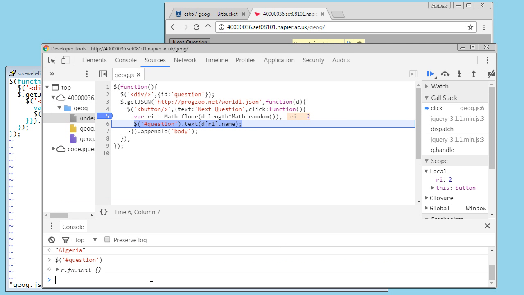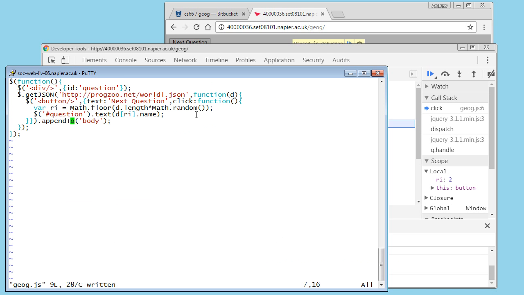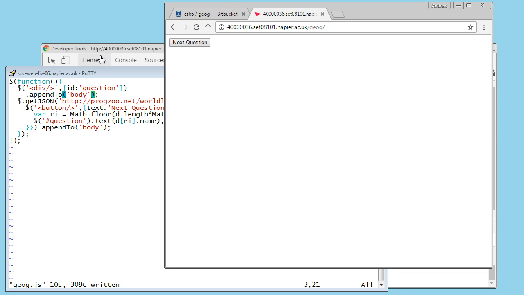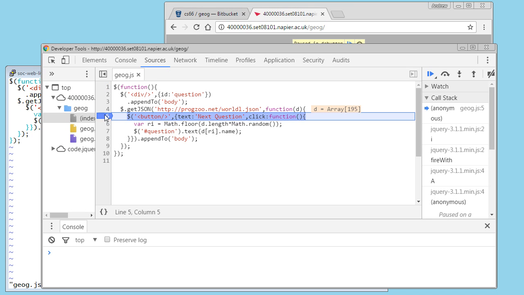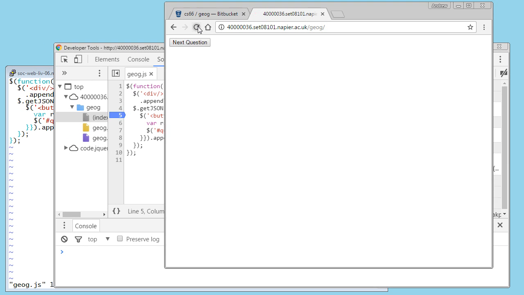Okay, there's no such thing as #question. That's peculiar because I created it here. Yeah, I did create it, but I didn't put it into the body. Silly me. So that's a question created, and let's put it in the body. Dot appendTo body. Okay, these are rookie mistakes. Let's reload, and this has got to work. Didn't work again. Reload.